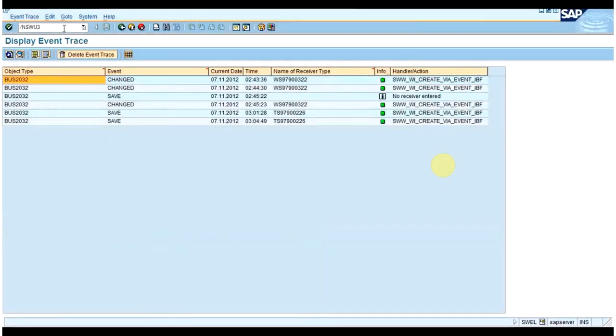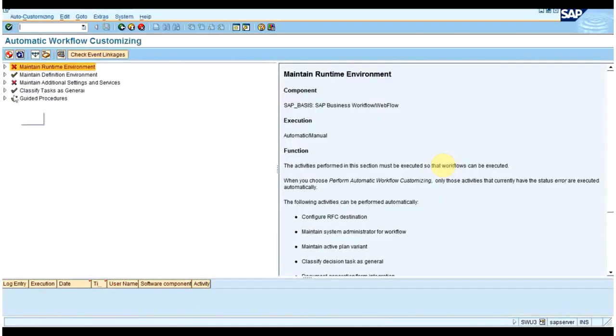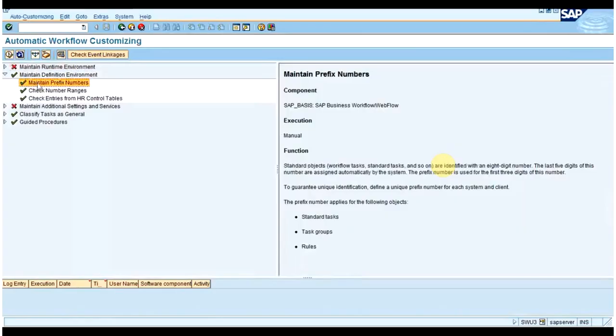In SWU3, okay, let me show you. We have one configuration for this prefix number. You can see here we have maintain prefix number. Here we maintain the prefix number. About this I will tell you for each line item tomorrow.